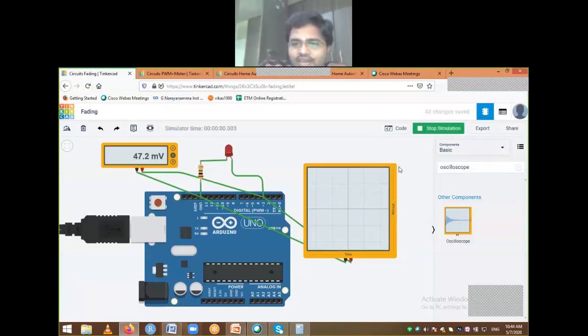You can see here that the pulse width is increasing, then decreasing. It's increasing now, it's becoming maximum, then it's decreasing. And also you observe in the multimeter the voltage is increasing, it's reaching some maximum value and then decreasing. Even the LED, you can observe the intensity is increasing, then it's decreasing. Okay, so that's what we are doing.